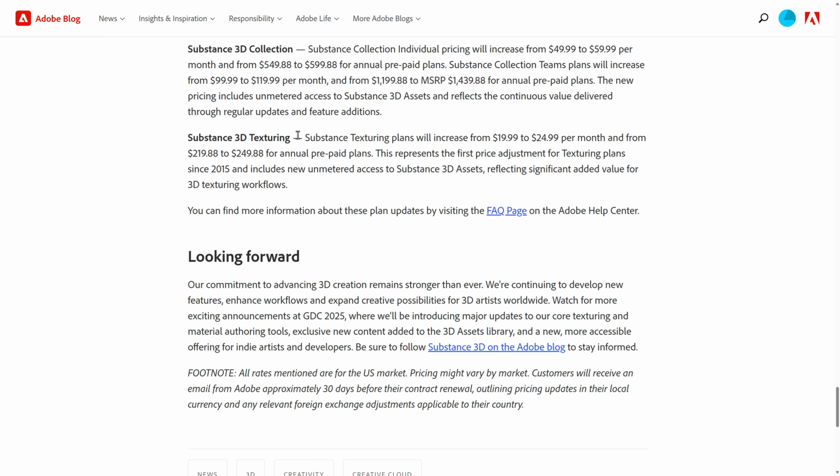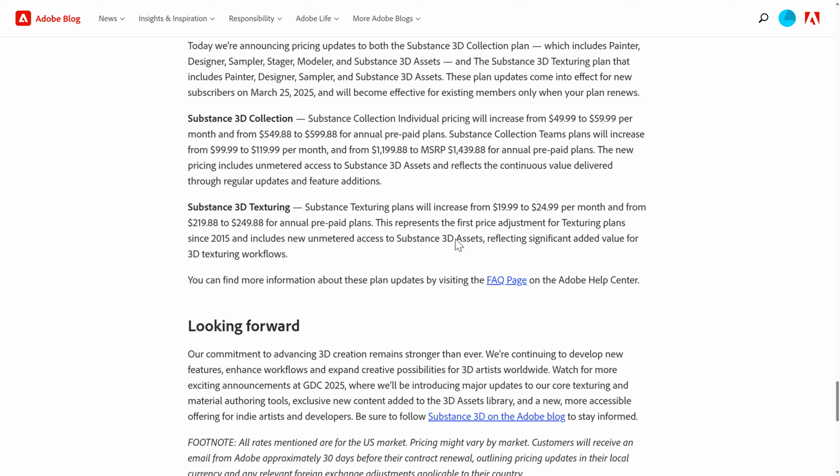And then Substance 3D Texturing will increase from $19 a month to $25 per month, and from $220 a year to $250 a year for prepaid plans. It represents the first price adjustment for texturing plans since 2015 and includes new unmetered access to Substance 3D assets, reflecting significant added value for 3D texturing workflows. So there you go. Prices are going up. There's nothing really more to say about it.